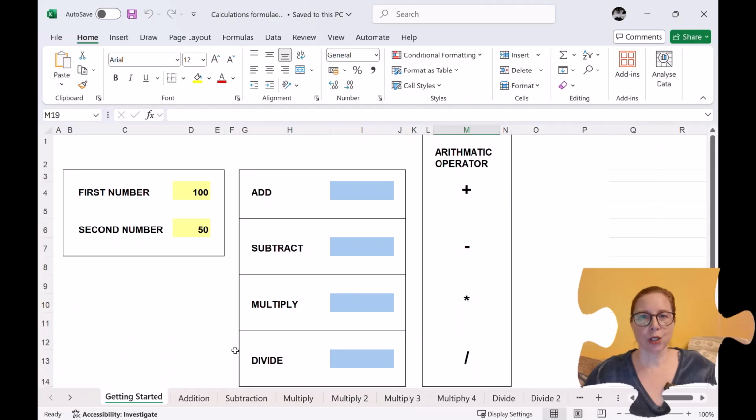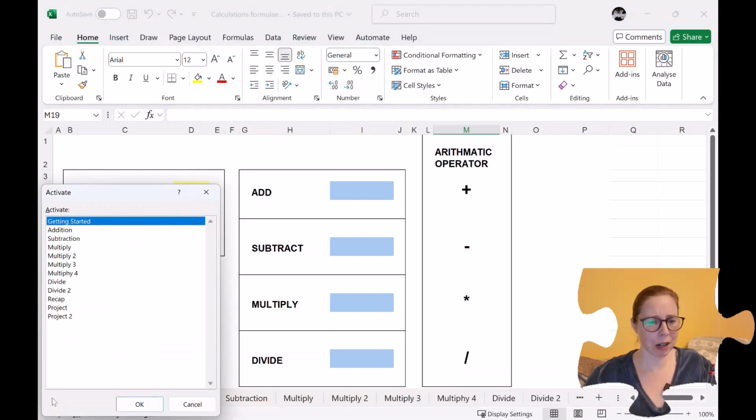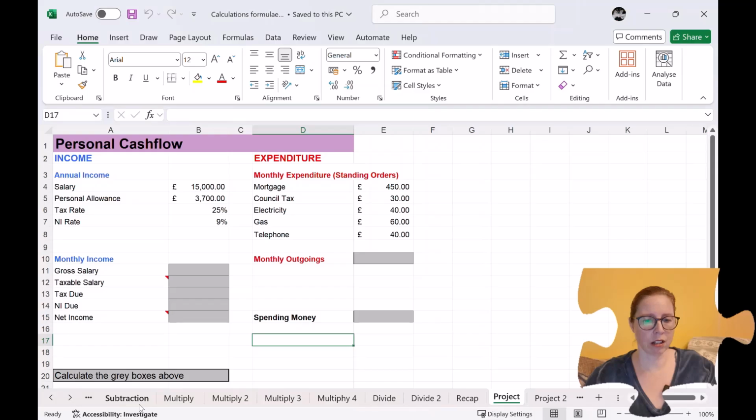But if you do have a mouse and you've got a lot of sheets like I do, I have a lot here, I'd have to use the arrow keys to go back and forth. If you can see it's telling me right here, if I right mouse click over those little navigation arrows, I see a list of the sheets, and I can just select one. Project, there we go, okay, and I've moved right there.